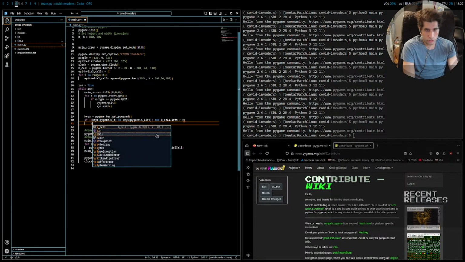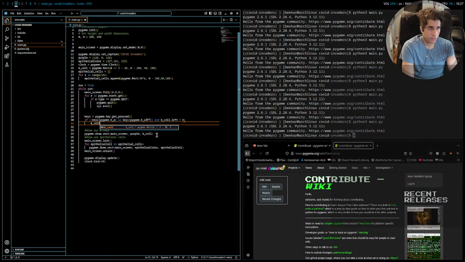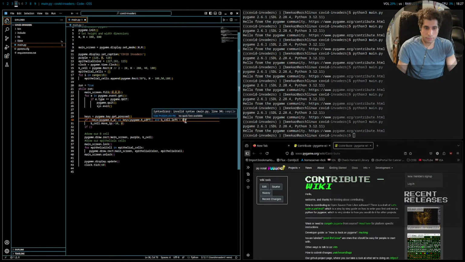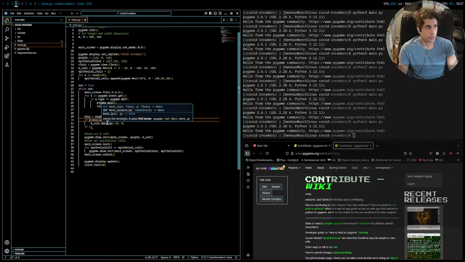So then we'll do B cell dot move in place, and we'll move it by, let's say, 10 in the X direction because it's just moving side to side. We have no Y movement for the B cell. And then we can do if... Oh, I'm missing a parenthesis here.